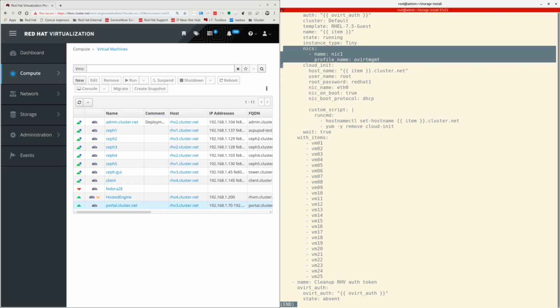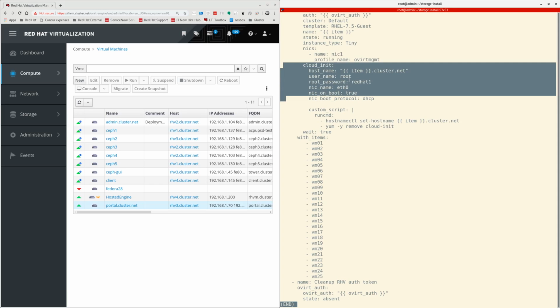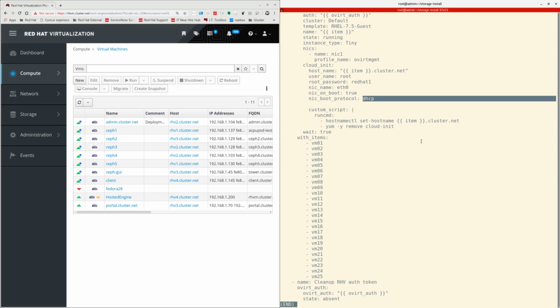And then I'm going to use Cloud-Init, which is pretty neat. Inside of Cloud-Init, I'm going to specify things like the host name, the username, the root password. I'm going to name my NIC that I created or I specified up above. I'm going to call that eth0. I'm going to make sure that that NIC is available at boot time, and I'm going to use the DHCP protocol to obtain my IP address and default gateway and all that fun stuff.